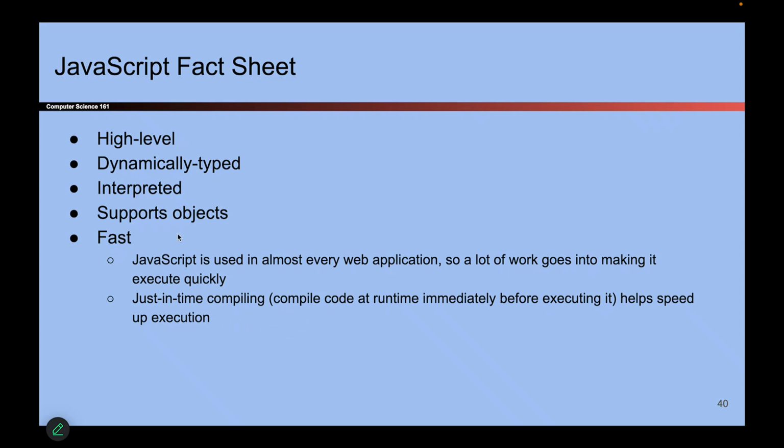One thing that's kind of interesting is that you can interpret it. So it's kind of like Python, where you just interpret the code as it's written. You don't have to compile it. And there's something called just-in-time compiling that makes that possible, but out of scope for our class.